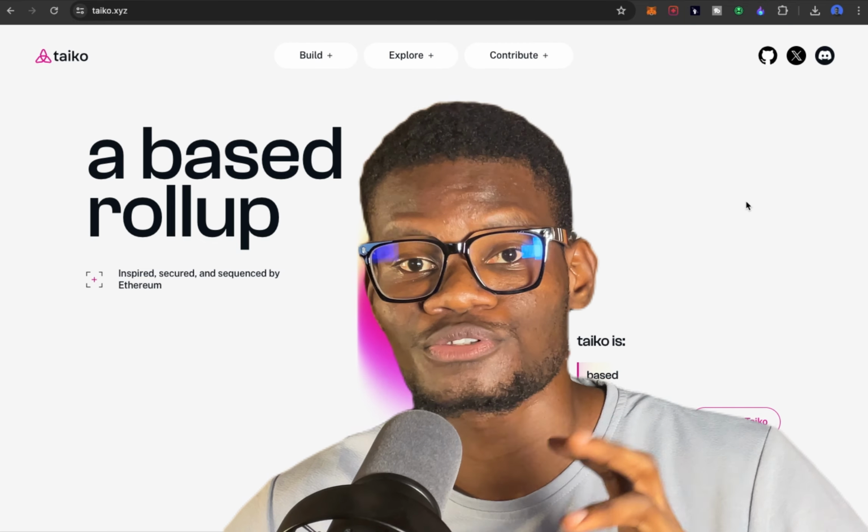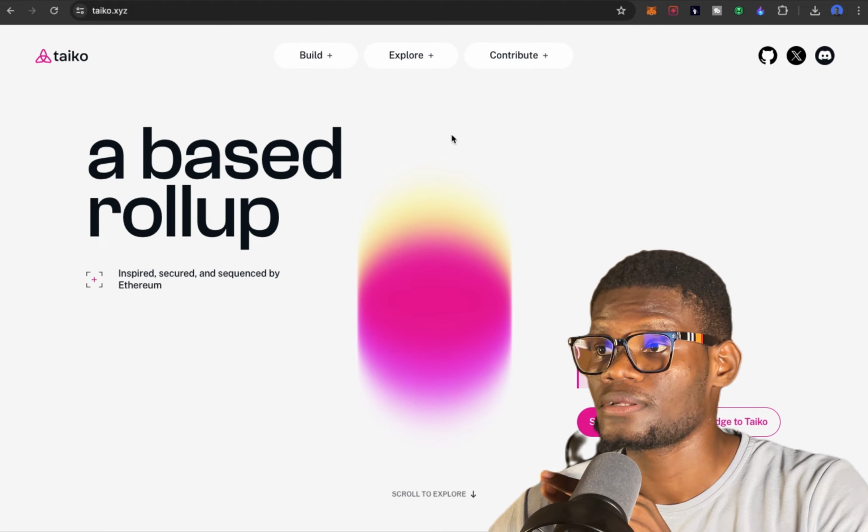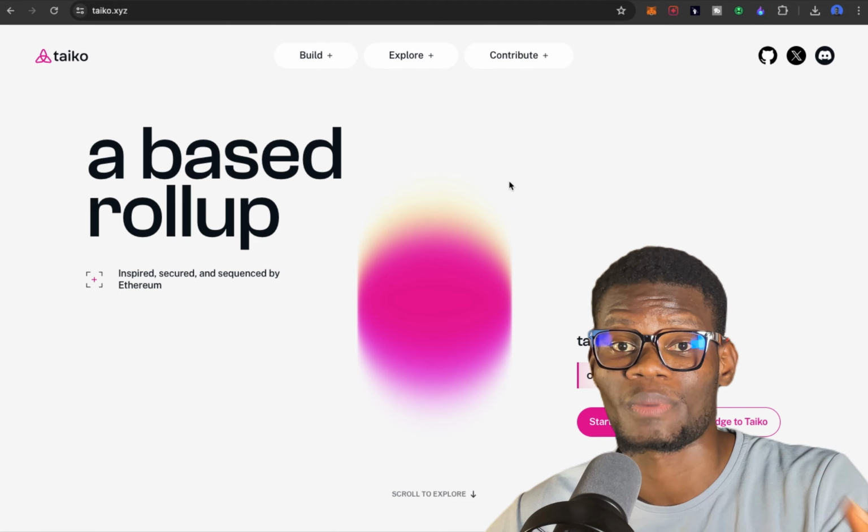Alright, so the first thing I want to do is look at my screen. My screen is right here, so don't mind if I'm looking over here. On the screen, what I want to do is go to the documentation section, which is going to give you all the things you need to do in order to take part in the airdrop.